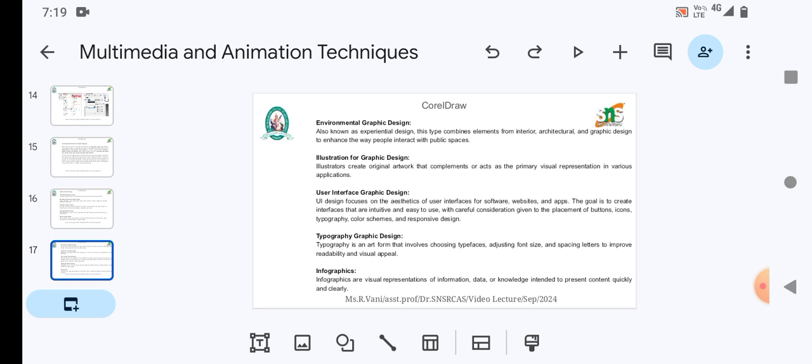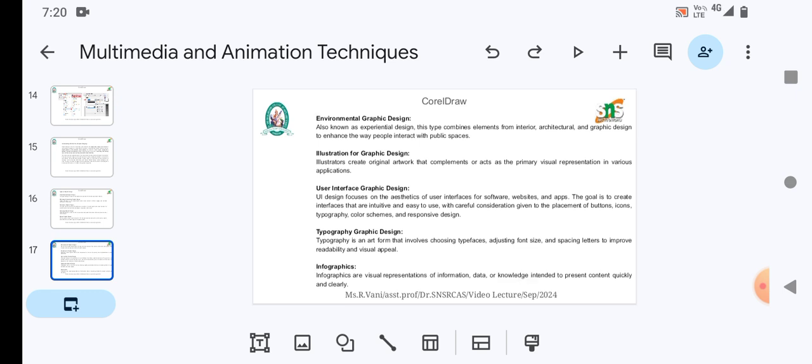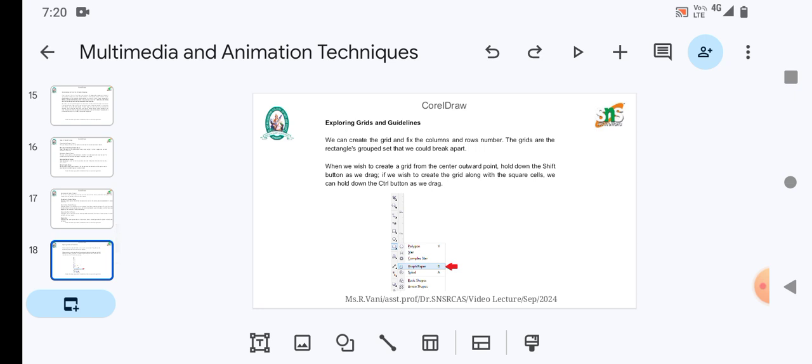The next one is infographics, which is used to give a visual representation of information, data, and knowledge based on content which can be easily understood and clearly ideate the concept. The next concept is exploring grids and guidelines.